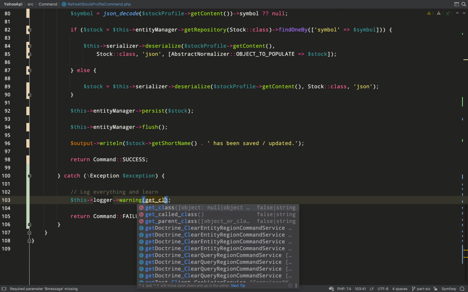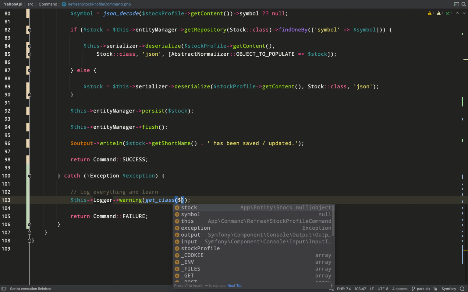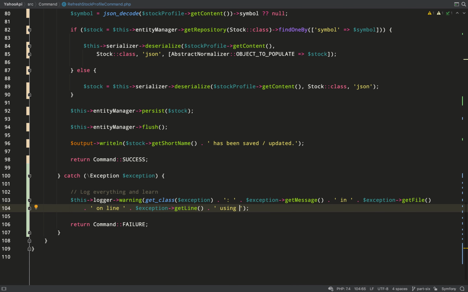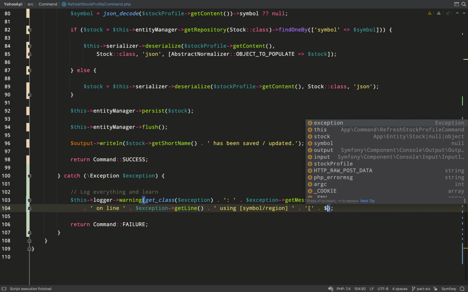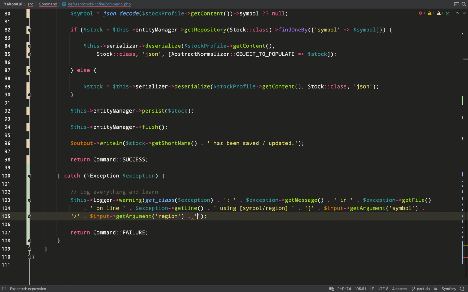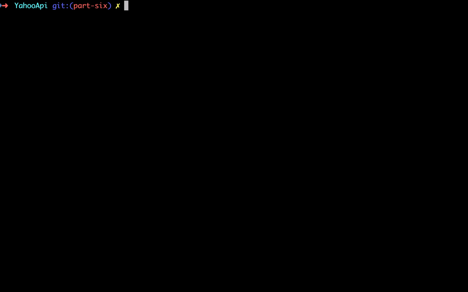And these log methods take a couple of arguments. The first one is a message, which is mandatory. The second one is a context array, which is optional. So I'm just going to do the message. What I'm passing here is the exception class, the exception message, file number, line number, and I'm also going to pass in the symbol and the region, which are being used to call the API, because I think that will be useful debugging information for us. With that in place, we now need a logger.